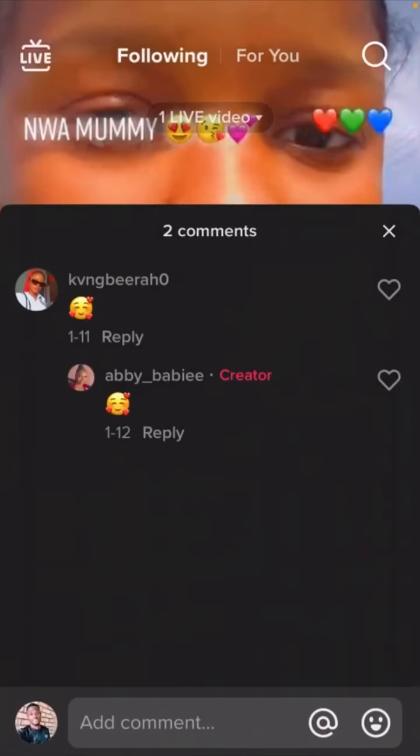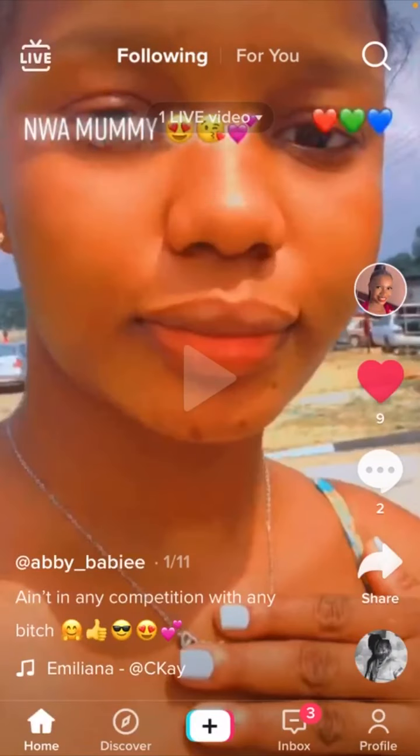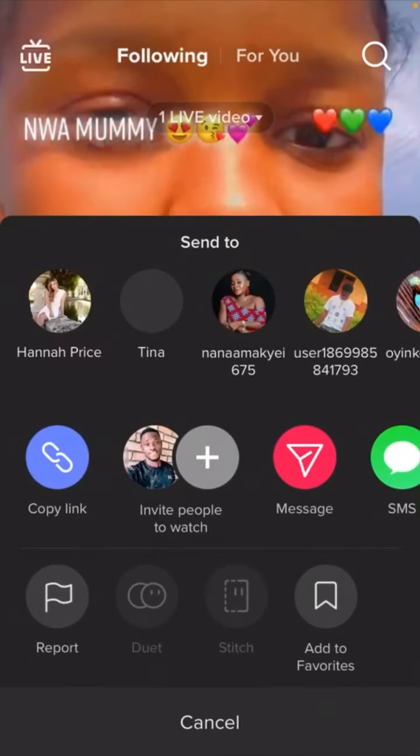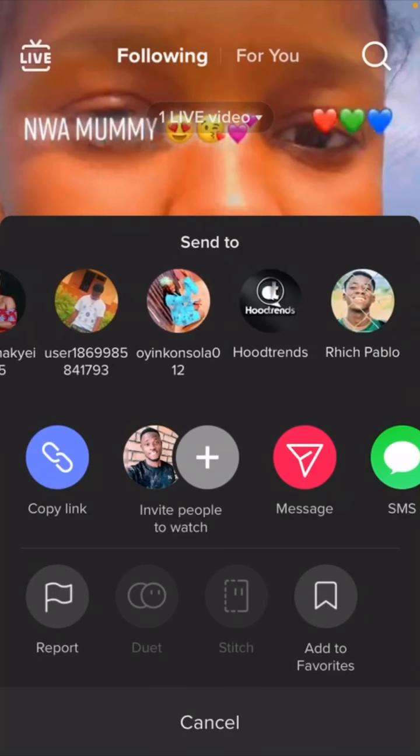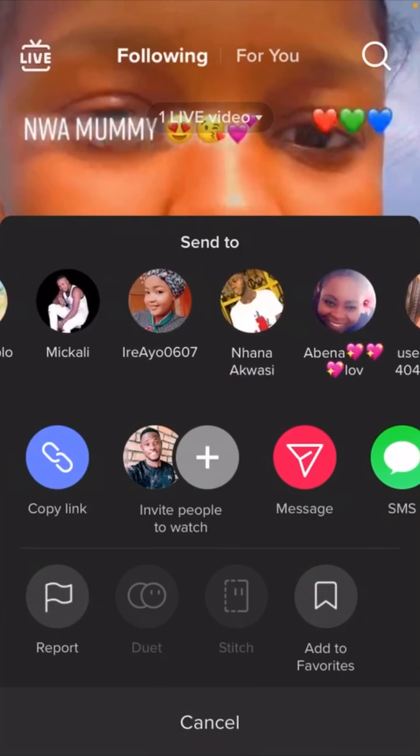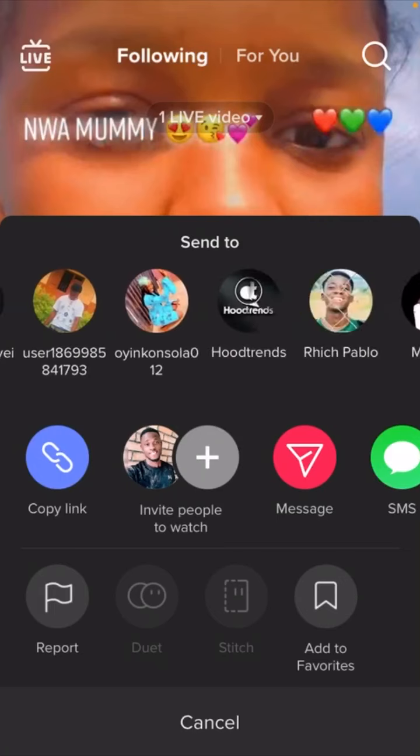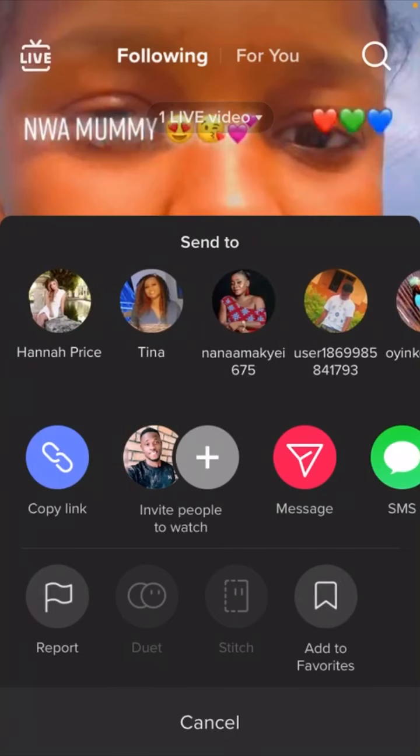And if you want to share any video, you click on the share sign here. Here you can share your video to anybody, to any individual. You can copy the link, you can share on WhatsApp, you can share on Facebook Messenger, you can share anywhere, and you can also report the video if it's violating any law through this way.